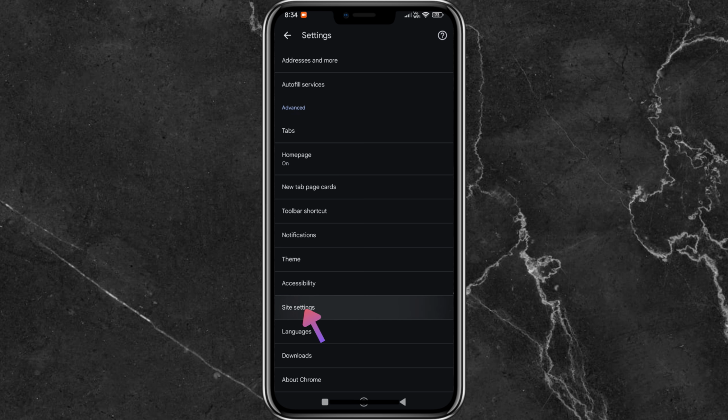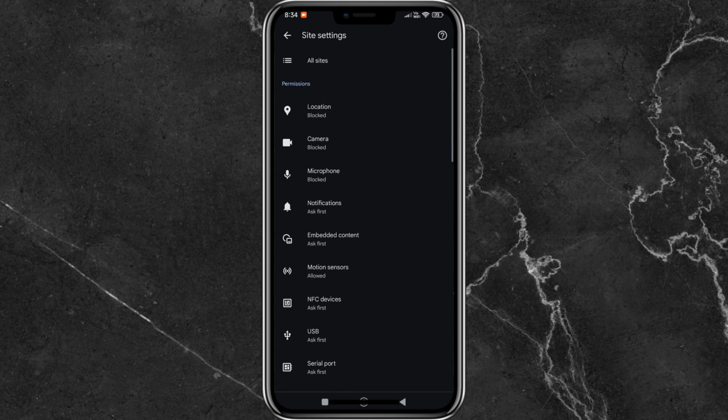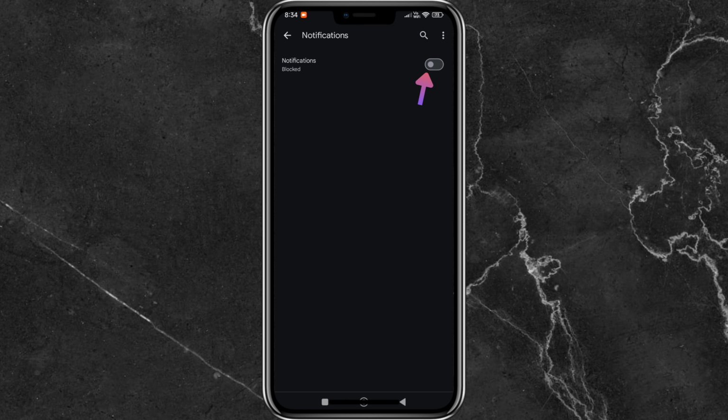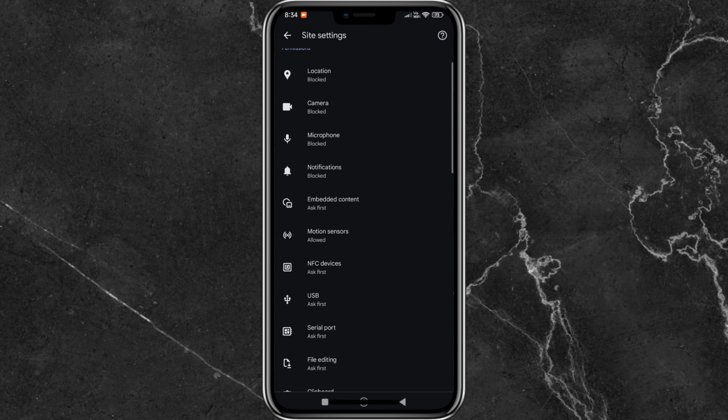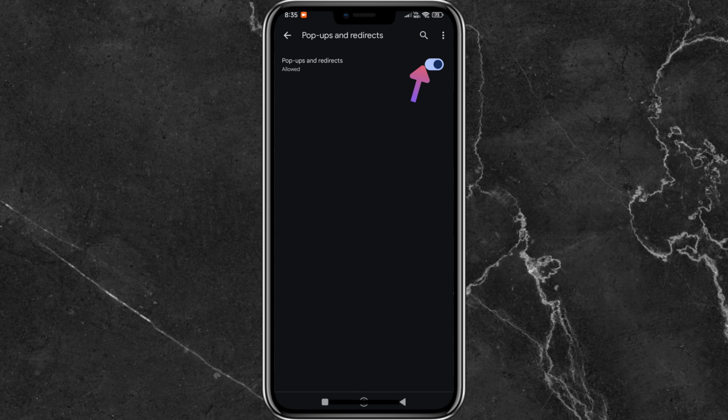What we need to do is to open this one, and then under here we'll have to scroll down again and then look for notification. Make sure that this one is toggled off. After that, we'll have to go back and then look for this option, pop-ups and redirects. What we need to do is to toggle this one off.